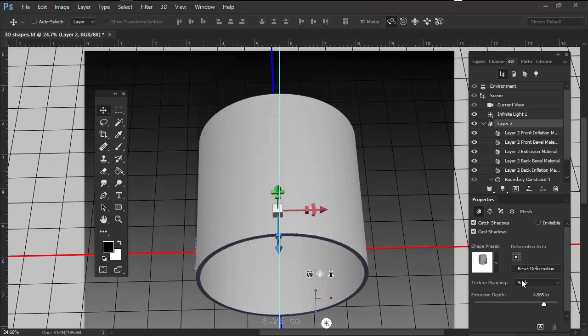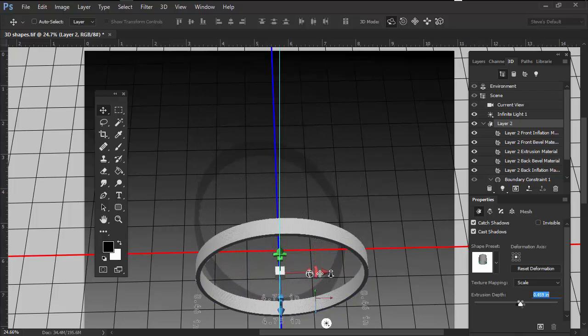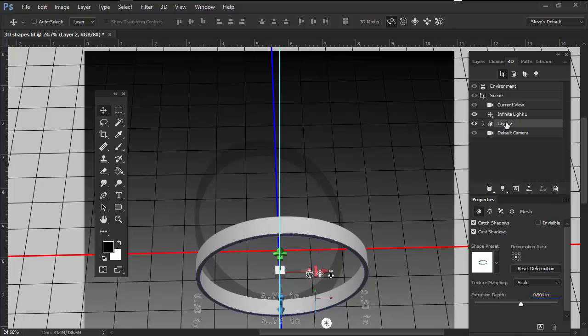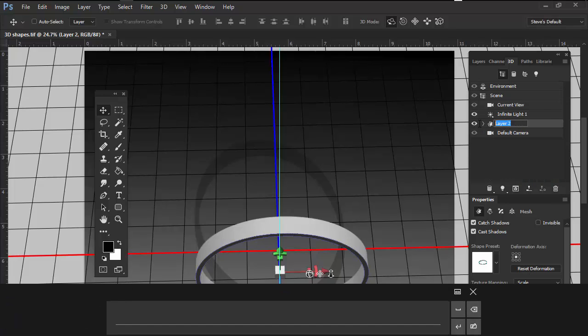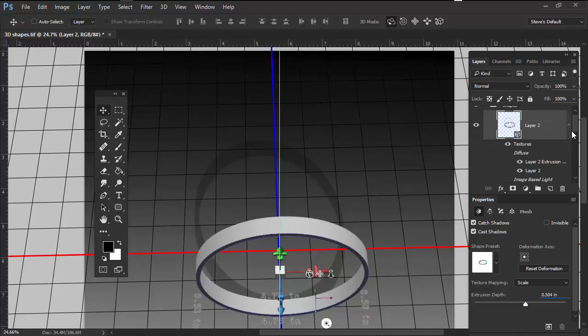So what are we going to do? Go ahead and pull this down. Make the ring about as tight as we need it. Let's say right about there. All right, now I'm going to name this one, that little 3D layer. We're going to call it, I'll say, glass support, and hit enter. All right, there we are.